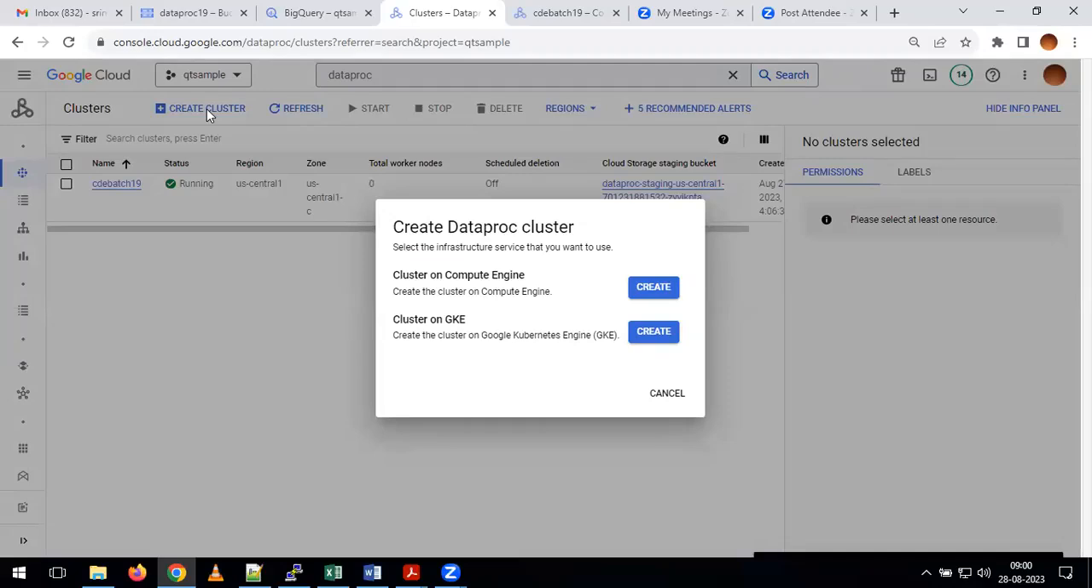If it is asking enable API, please click on the enable API. If it is asking create the cluster, please click on the create cluster. Now, if you observe here, once we click on create cluster, it gives two options only. One is cluster on Compute Engine. The other one is cluster on GKE. GKE is nothing but Google Kubernetes Engine. As part of our classes, we are not going to discuss Kubernetes. We are going to discuss cluster on Compute Engine. For that reason, please click on create of the cluster on Compute Engine. Please click on create. First one, not the second one.